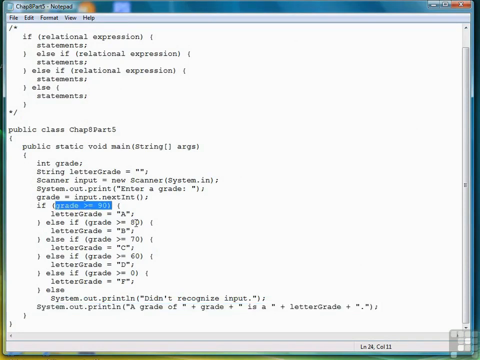Say we have a grade of 93. Once this test is true, we don't have to go through this test or any of the other tests. We simply perform the statement block inside the relational expression that's true, and then we jump out of the if-else-if statement altogether. And that's the proper way to perform an operation like this. So in the next lesson, we'll look at another example of an if-else-if statement.